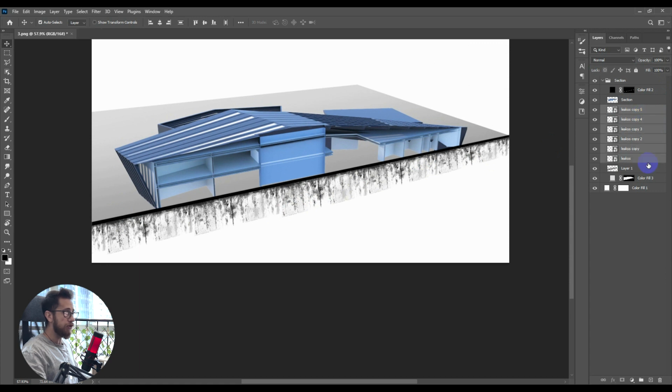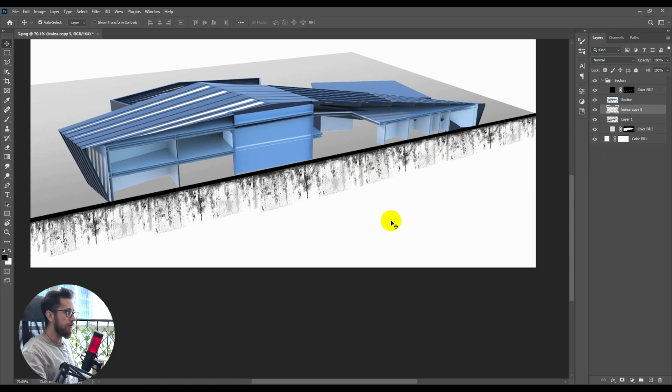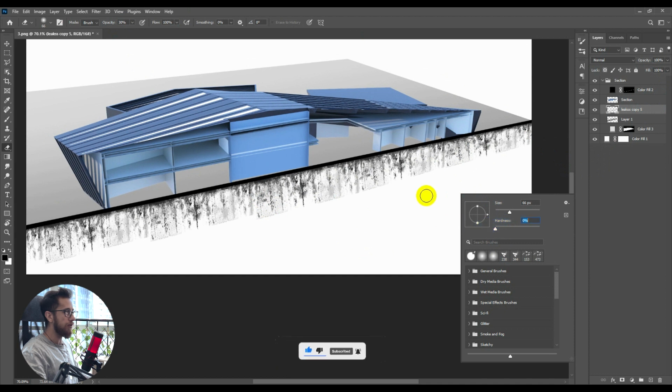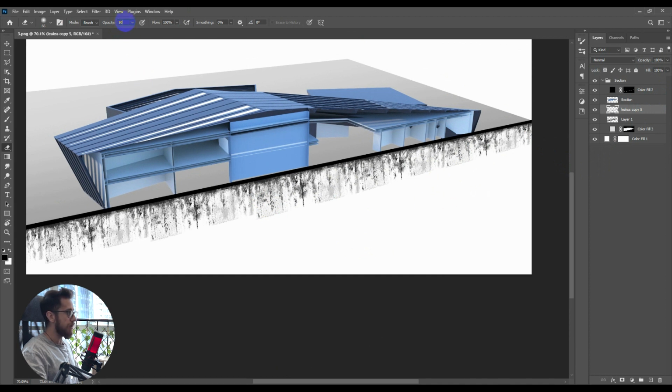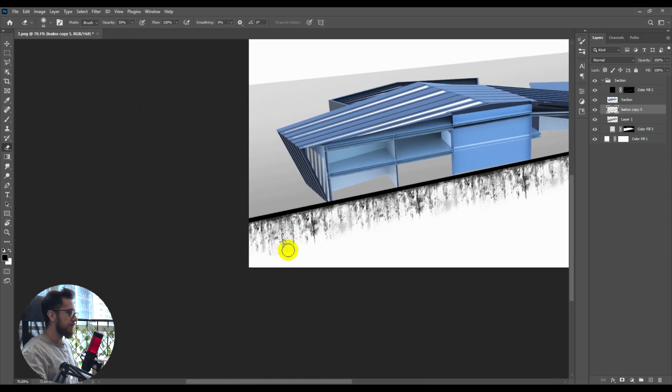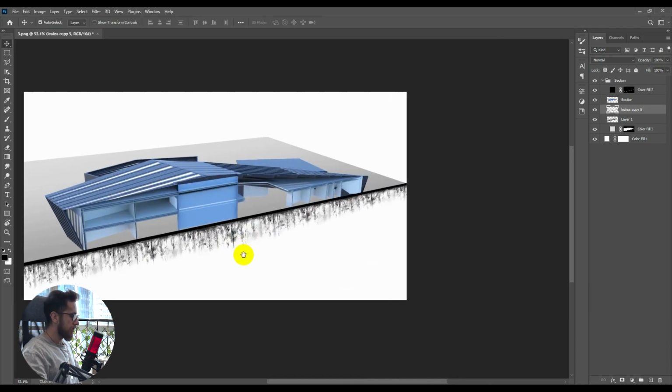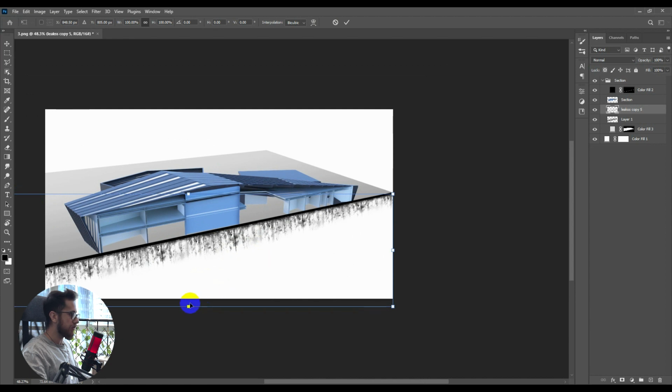I'm going to merge all the layers, Ctrl E, and I'm going to get the eraser with 30% of opacity, and I will try to fade them and make sure that the hardness is 0. Actually, let's make it 50%, just like that, and let's fade them away in order to merge it with this background. Okay, this looks crazy. This is amazing. Ctrl T. I'm going to adjust it just a little bit. Okay, and there you go, almost done.